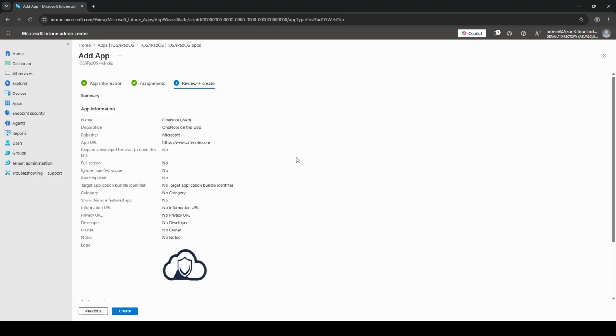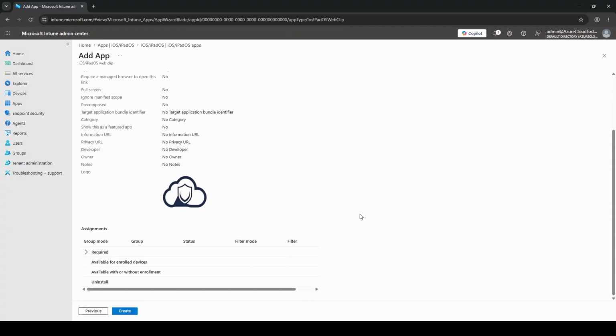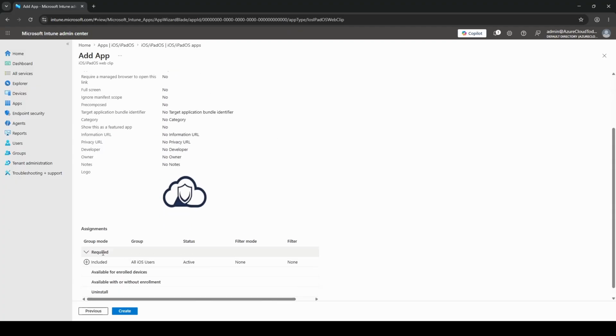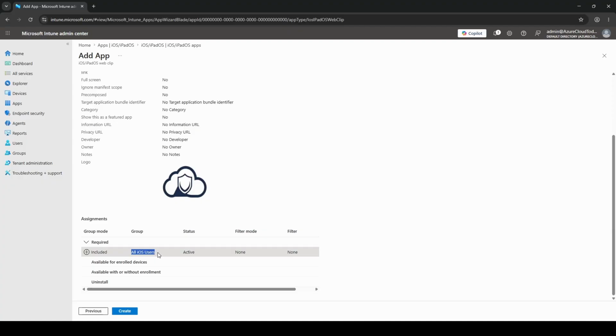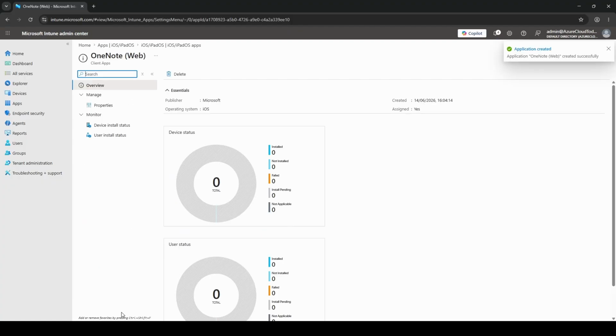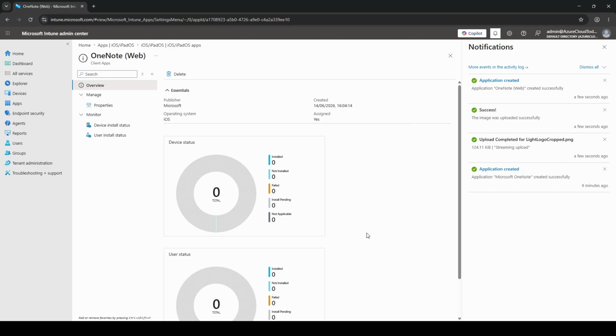I will review our selections that we made. Okay, the app URL is also correct. The name description is fine. And then let's scroll down, expand the required, and we see our user group part over here. Let's click on create now. In such a way, we have successfully deployed a OneNote web clip as required.